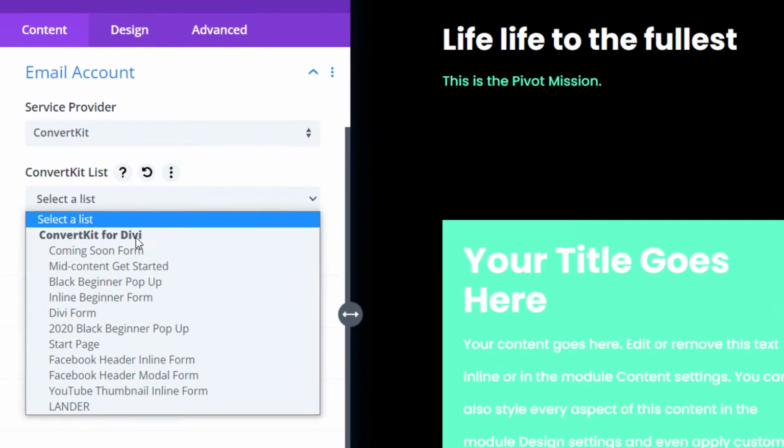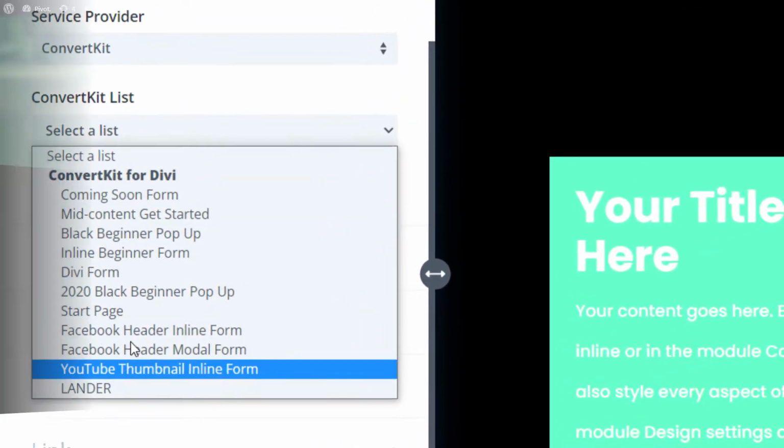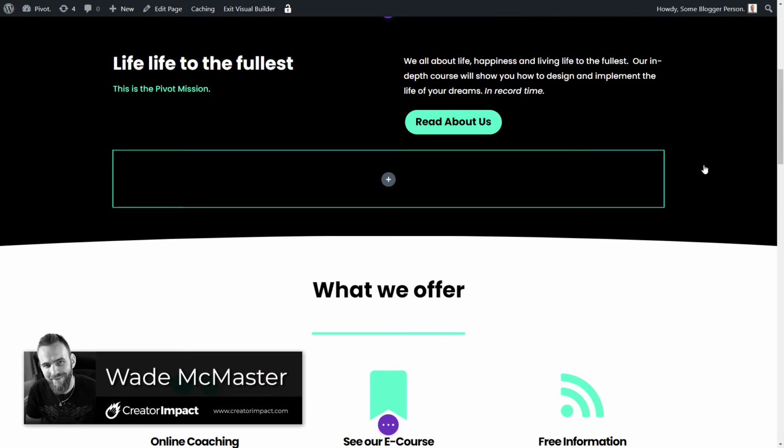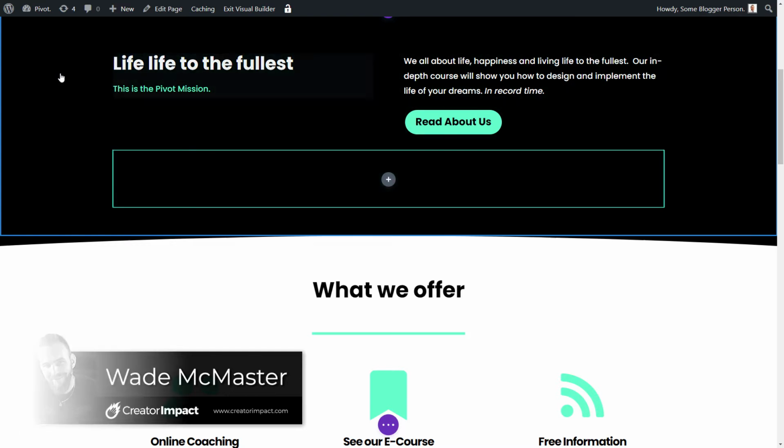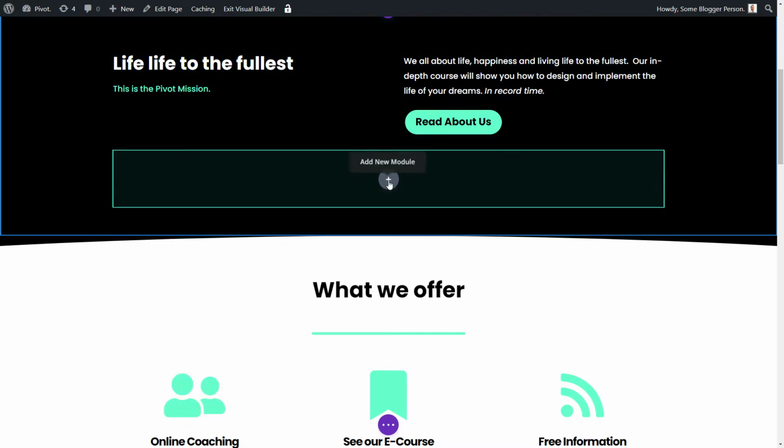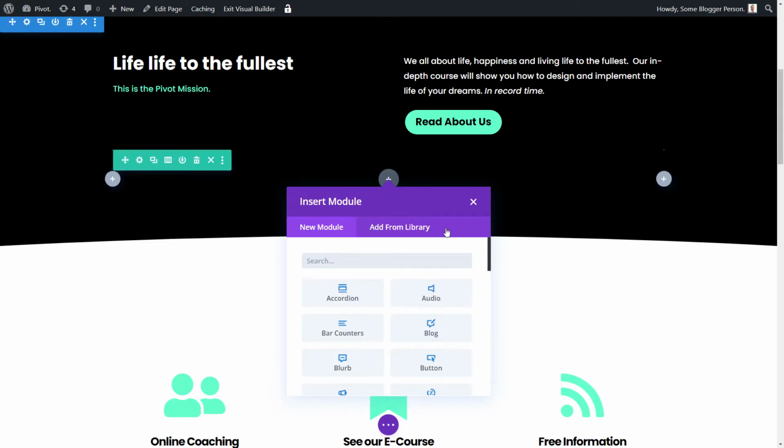Now, if you're looking to integrate ConvertKit into your Divi website, this is pretty much how you do it. What I'm going to do is enable the visual builder on a page or create a new page and bring up the visual builder. I'm going to find a section and a row, and add a module into that row by clicking this gray circle with the plus.